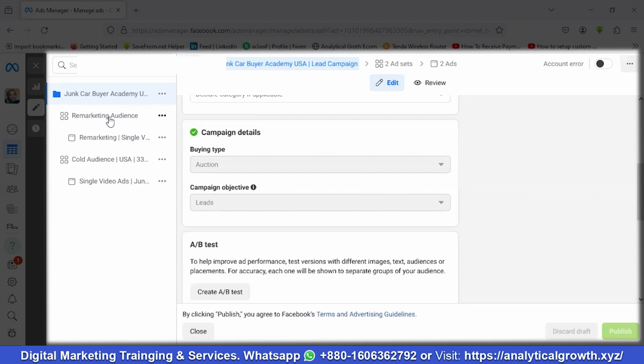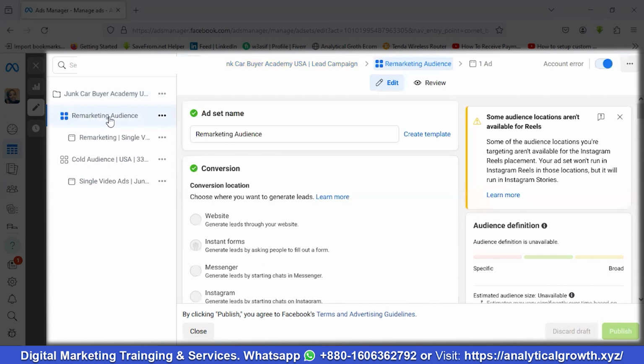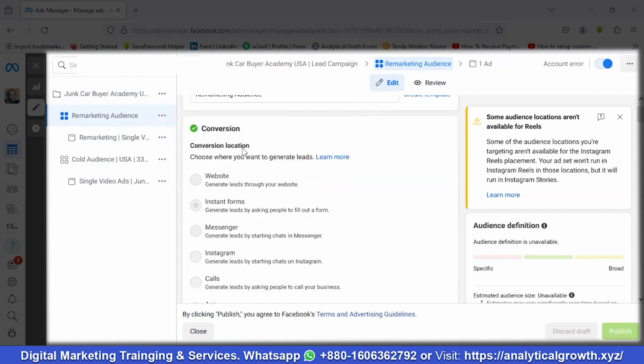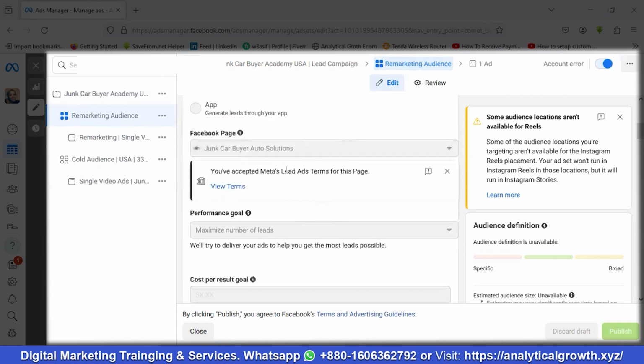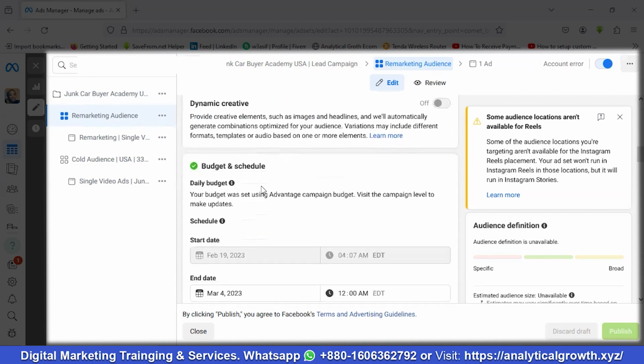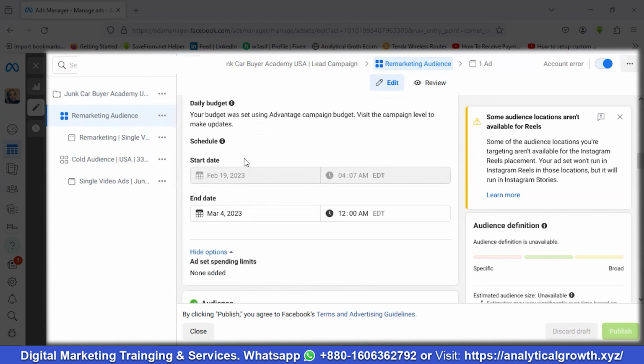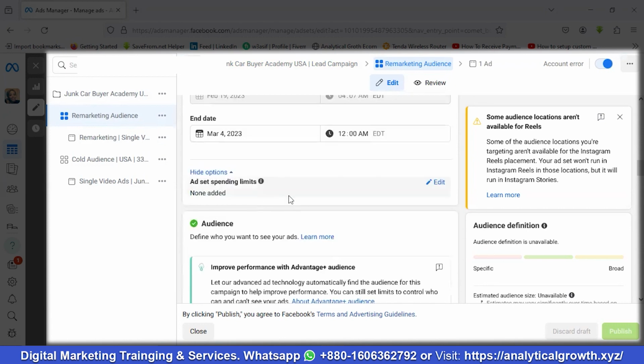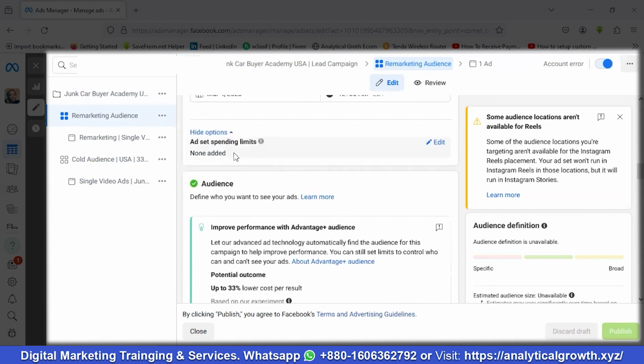If I click on the remarketing ad group, or ad set, you can see as the conversion location, I have selected instant forms, and this is our Facebook page, and the performance goal is maximize number of leads. Then our budget was a lifetime budget. I'm not scheduling any ads because I want to get leads anytime, anywhere.